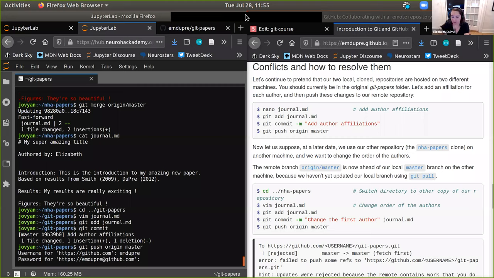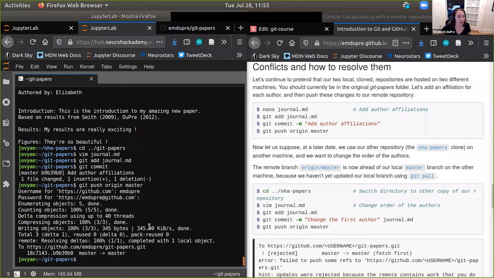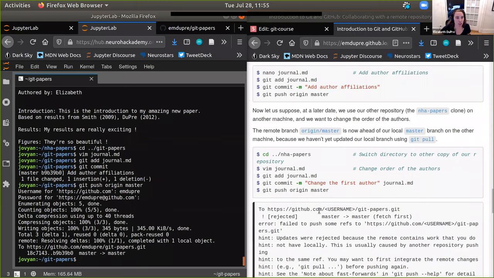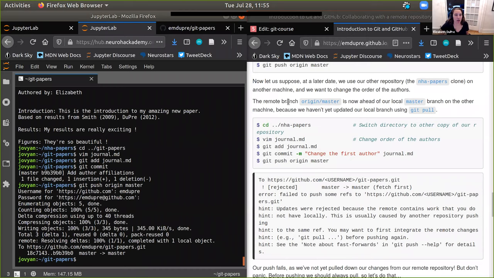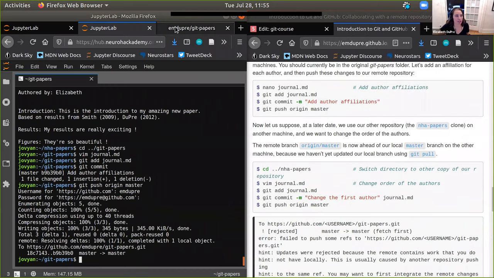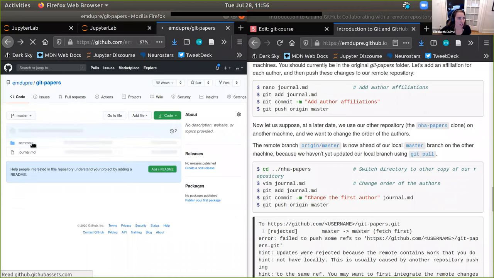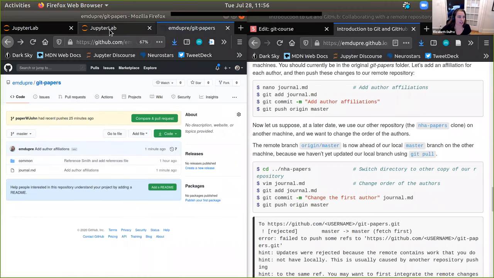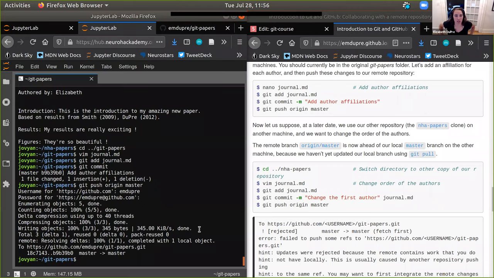Which is good. It's good to do the same steps over and over. It always helps. Awesome. Okay, so now I've pushed those changes up. And now if we go to GitHub and we refresh, we can see that we added author affiliations.